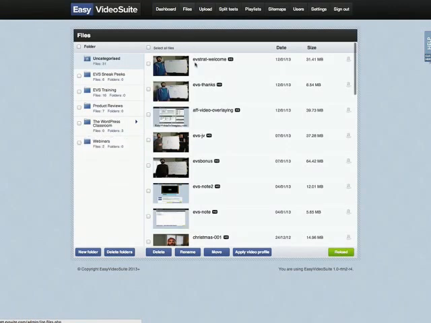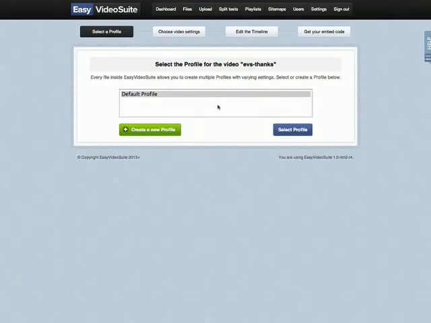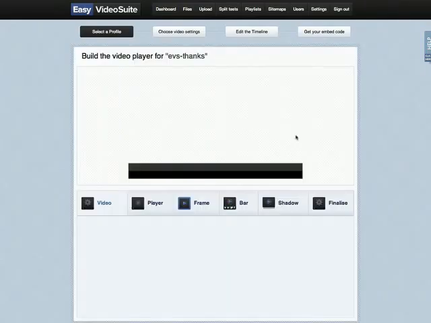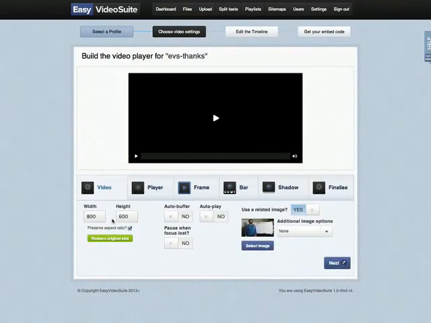Some of the other stuff I love about it, I love the way the settings are laid out inside of Easy Video Suite. I can come in here, go ahead and select my profile, and it's just real simple. I can set the width here. Let's set it at 550 by 413. You notice it maintained the aspect ratio. Let's make it auto buffer so it starts to load when they first land.